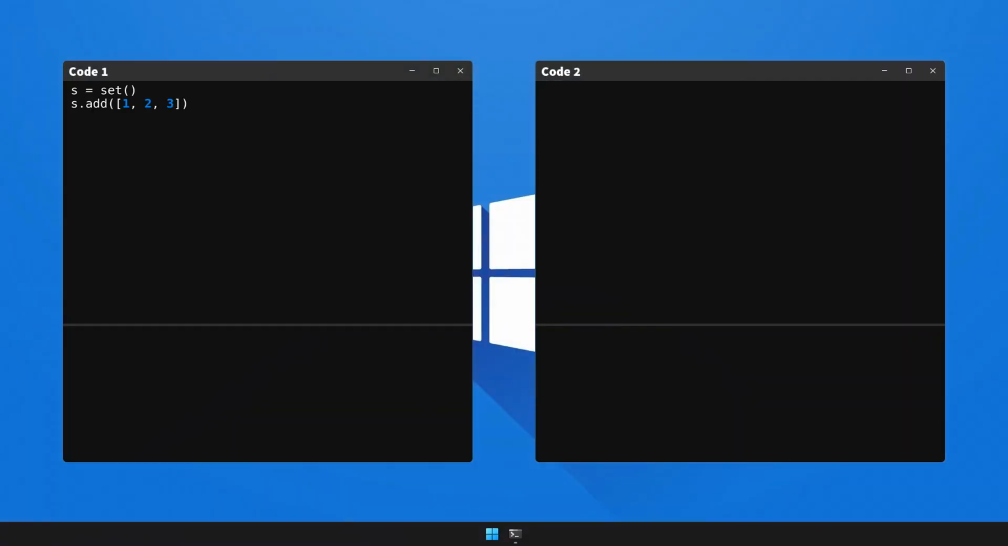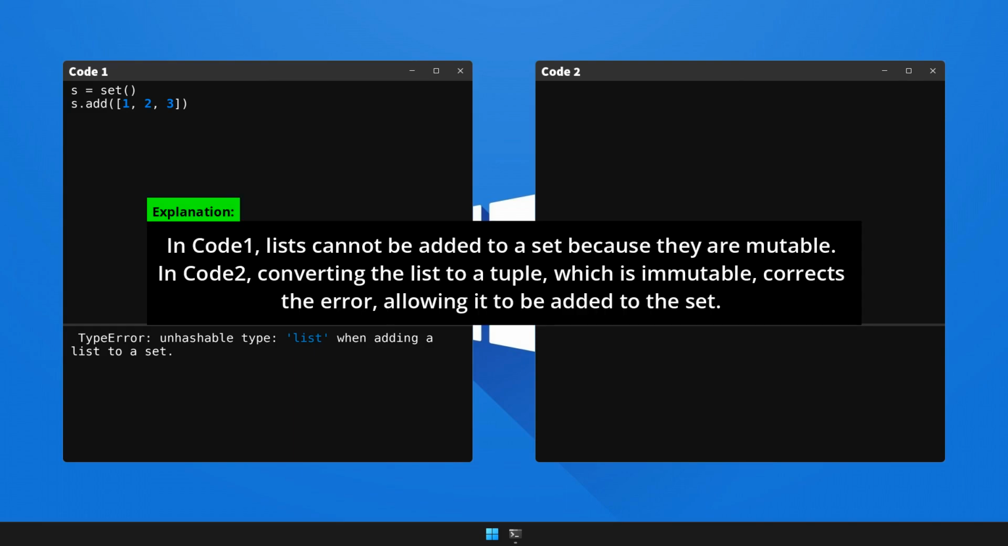First, let's run code 1 that generates the error and let's see what happens. Now, here's the breakdown and the fix for the issue. Feel free to pause the video to read through the explanation.